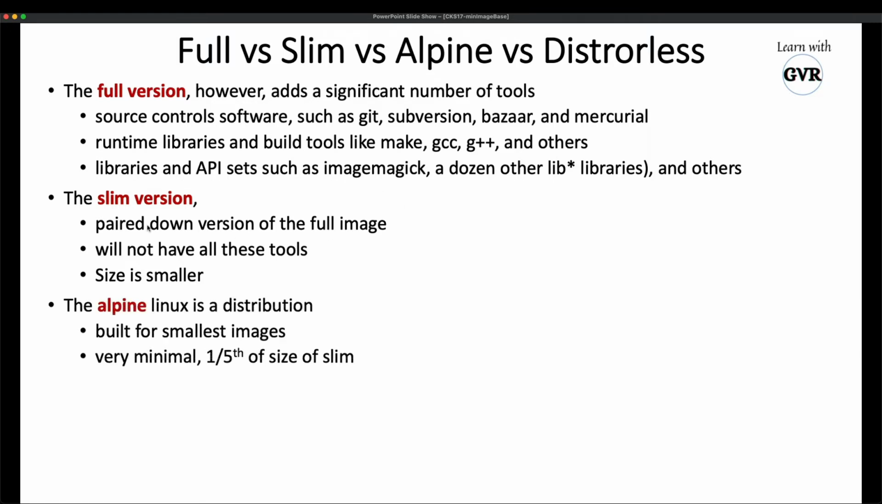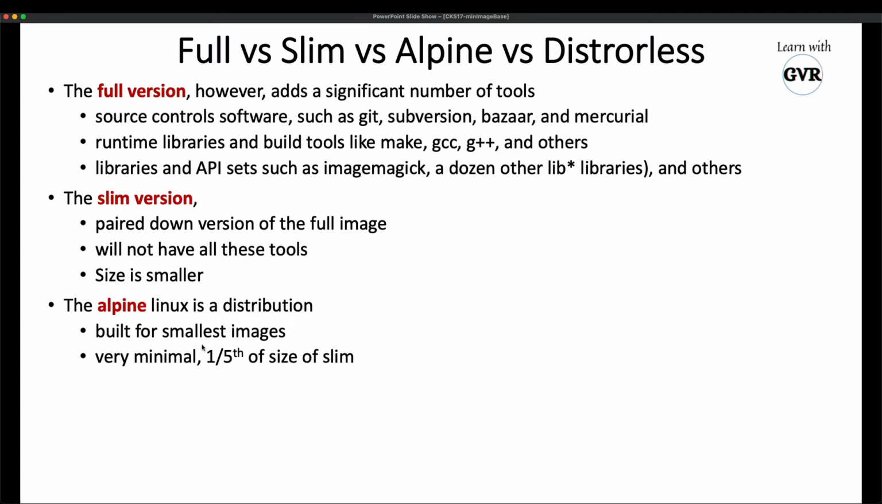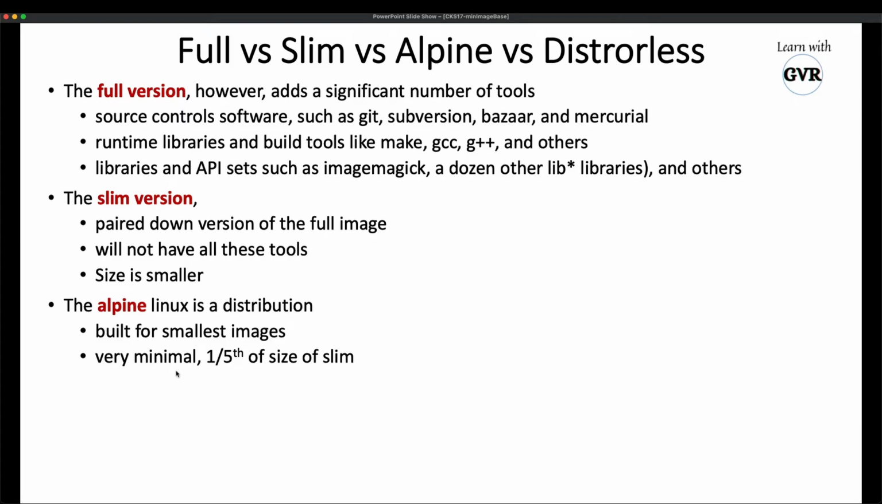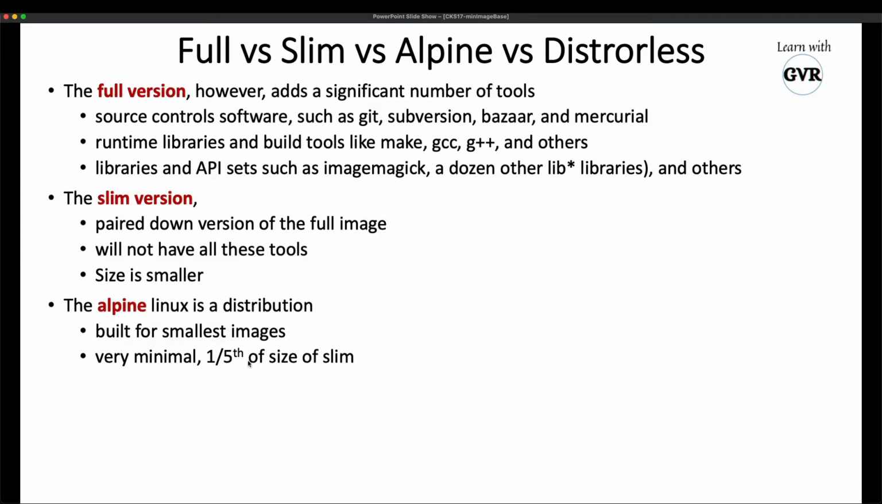That's what it is. The other one is Alpine, which is very, very small, 48 MB here. What is Alpine? It's a Linux distribution, and each and every version is intended for its own purpose. Here Alpine is basically built for the smallest images, and it's very minimal, about a fifth of the slim. Yes, almost, it's kind of a third here, but it differs from image to image. I am taking Python as an example, but if you take another example, it will be even less.